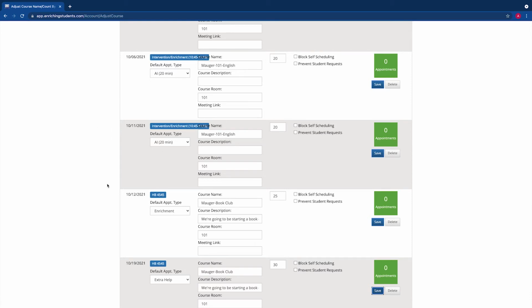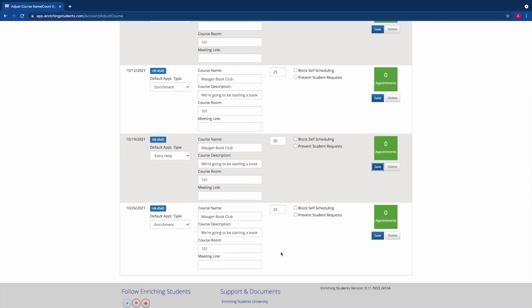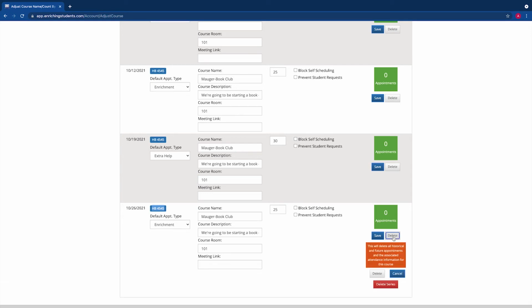But what if you want to delete your adjusted course? Let's go to one of the new courses that we just created. Remember, we just selected one period, but we wanted that course to repeat every Tuesday for a month. When you create a group of adjusted courses like that, it's referred to as a series. So here you can see the course name that we just created and the specific date and period that we created that course for. Now if I click delete, we get a few different options here.